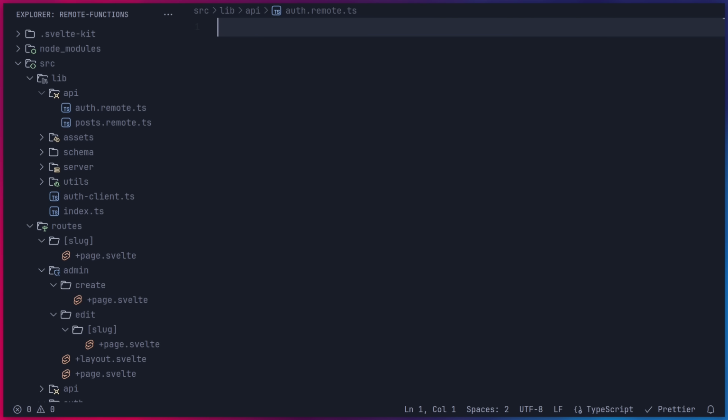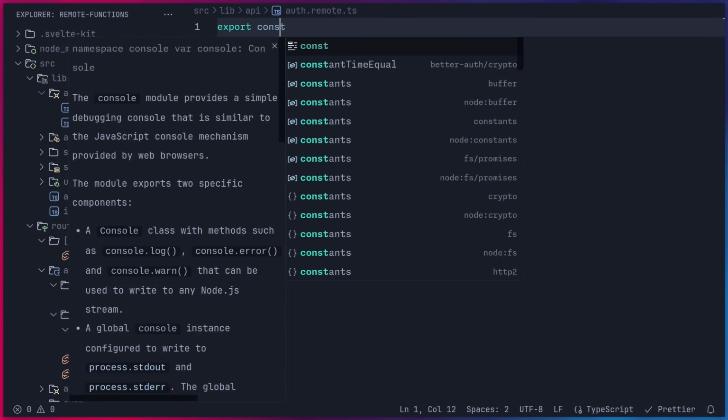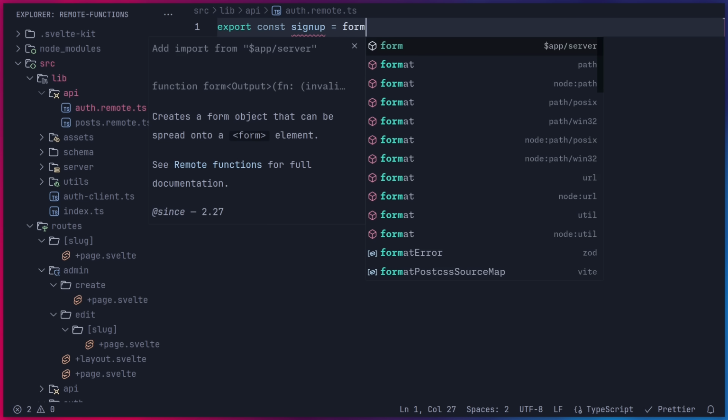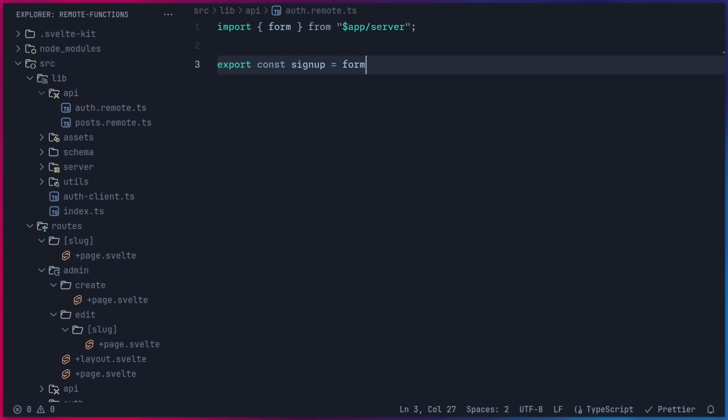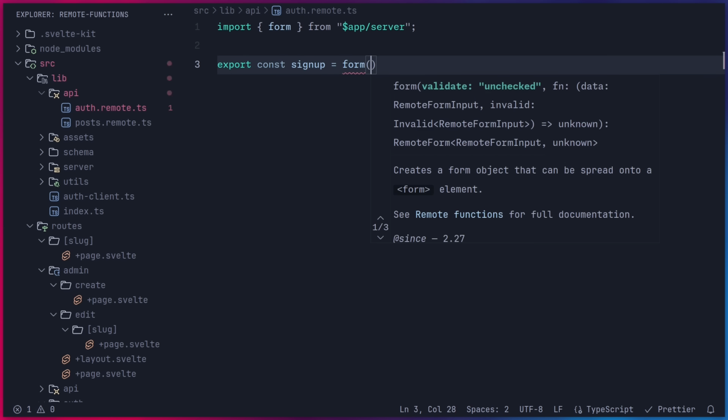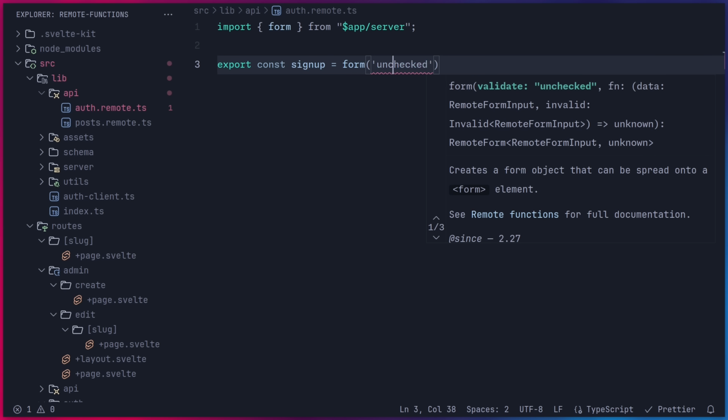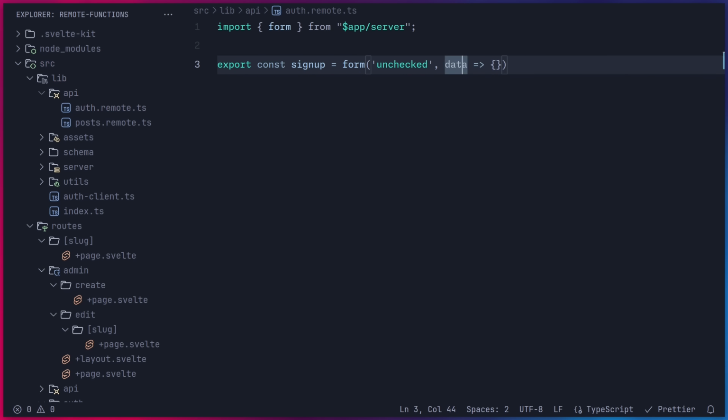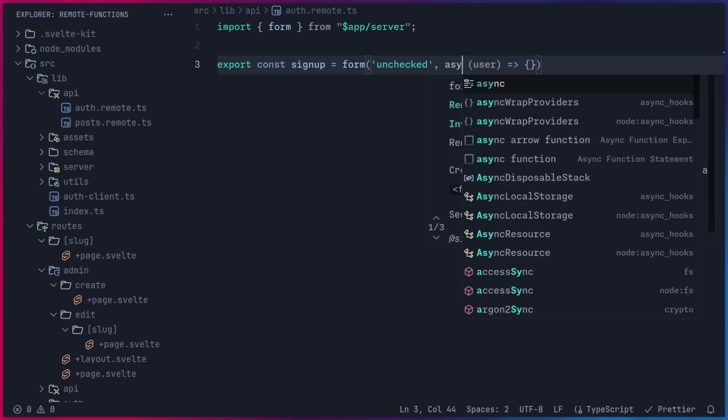Alright, so first let's create the signup function. So we can say export const signup, and now we can use the new form query from SvelteKit. And as you can see, this is really interesting. By default, it requires you to pass a validation schema. But if you're prototyping or have your own validation, you can just pass unchecked, and then you're going to get the data from the form. In our case, this is going to be user. And we can even make this async.